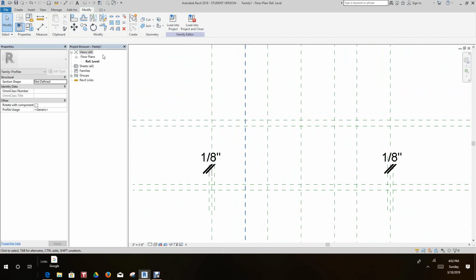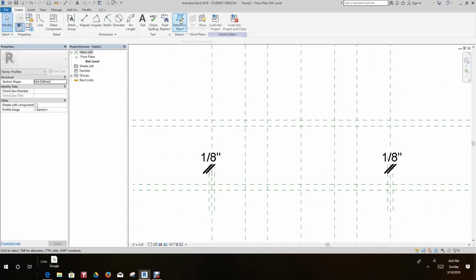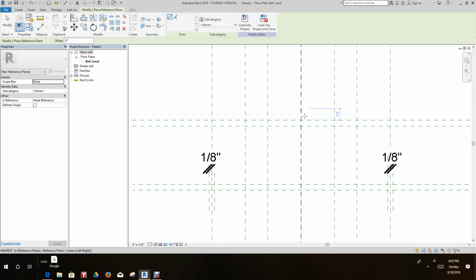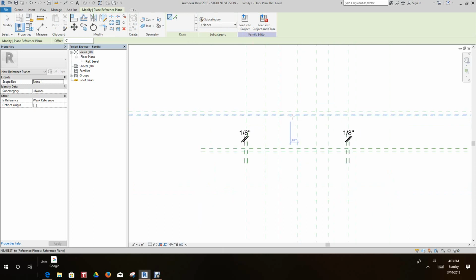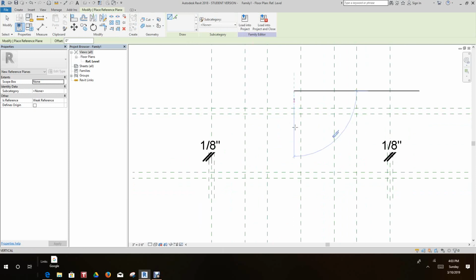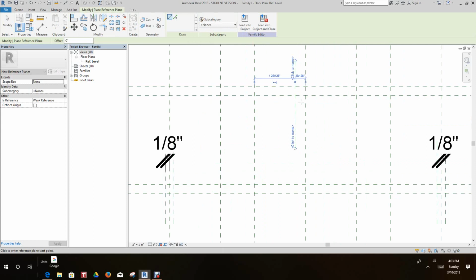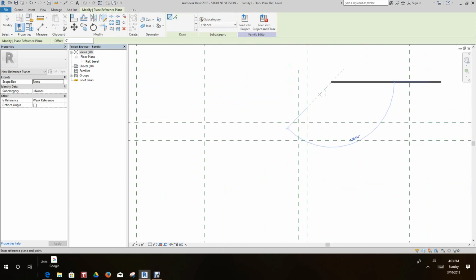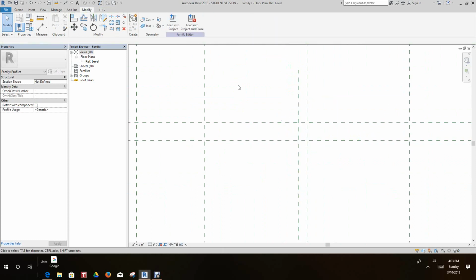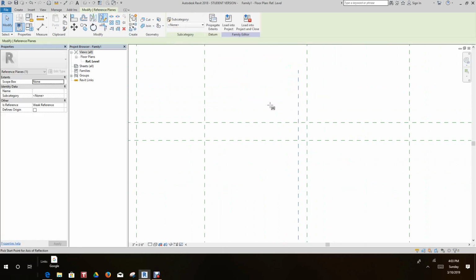So let's go and create a reference line, reference plane, I'm sorry. And we'll put a line. Let's put this right about here because these lines are going to have to go through the top. It's a temporary dimension line here. Make it 1/8 of an inch. And then we'll mirror this guy over. We'll select this one here and we'll mirror it on the draw axis point there.